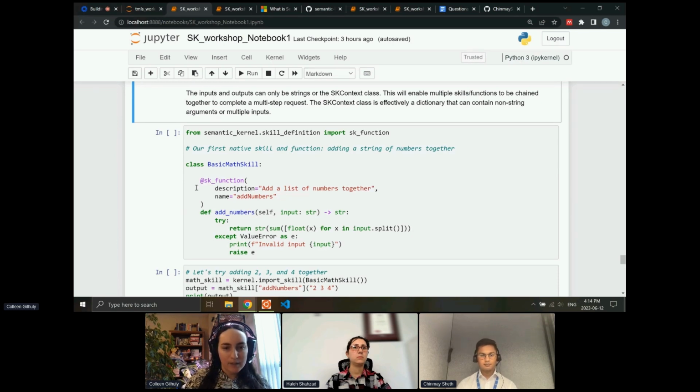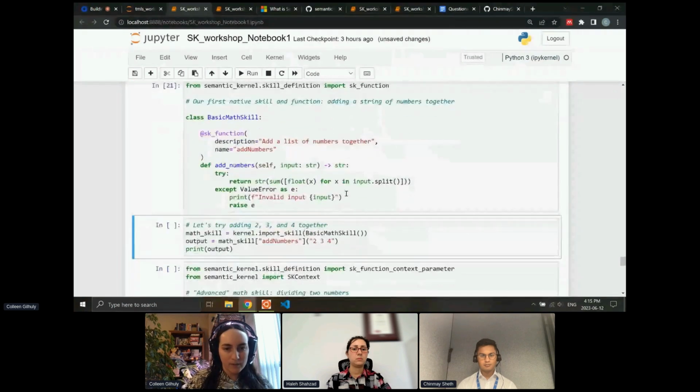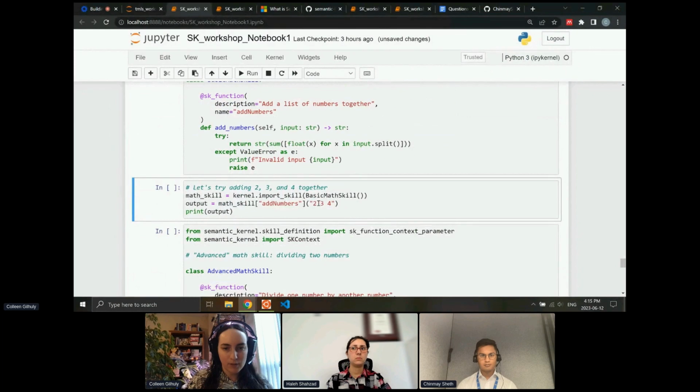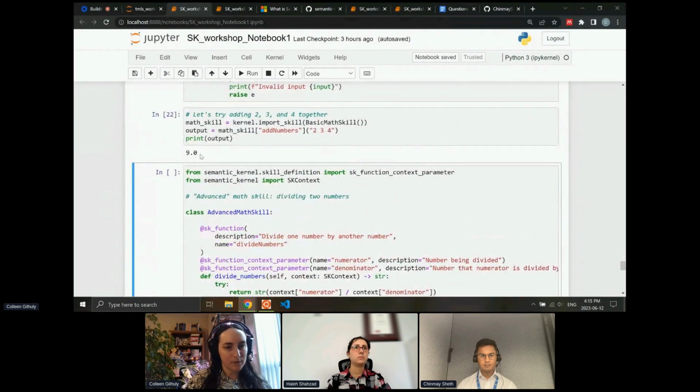And we have this decorator here, which is information that will later help the kernel. It helps the kernel keep track of the skills that are loaded, essentially. So we're just going to return a sum of x for x in our input, splitting it by the spaces. And we'll throw this error if we don't get the input that we want. So we'll add this string 2, 3, 4. We'll add those numbers together, and we instantly get the answer as 9.